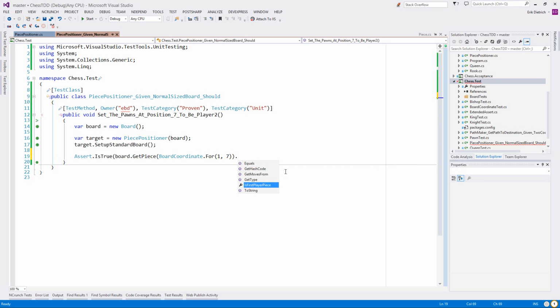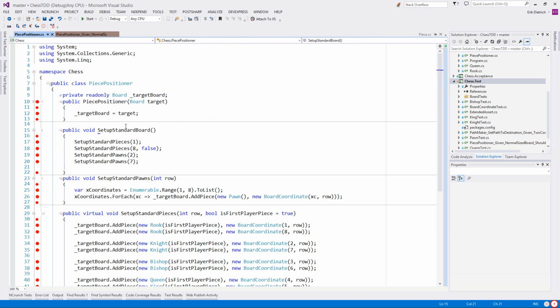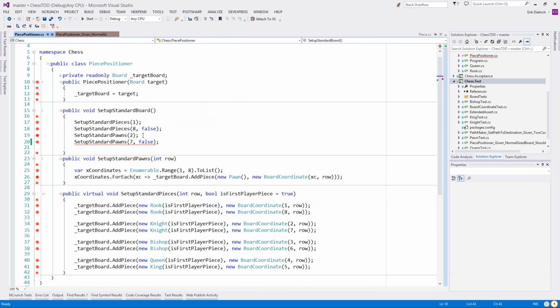And then I believe the test passed because I'm calling the wrong Boolean logic, so I want to say that this is false. Now I've got a failing test. Finally, however many minutes in, I've exposed the bug I set out to expose. So now this is going to be a fairly easy one to correct, right? Well, kind of. I'm calling into this auxiliary method that doesn't have the is first player piece parameter. So what I'm going to do is add that in.